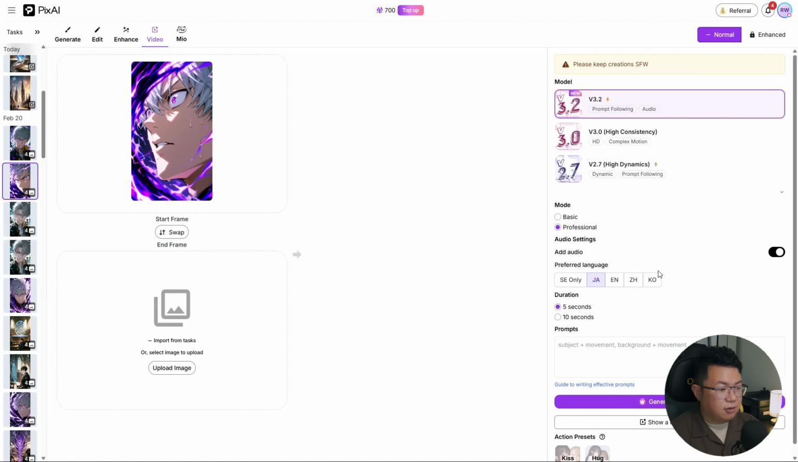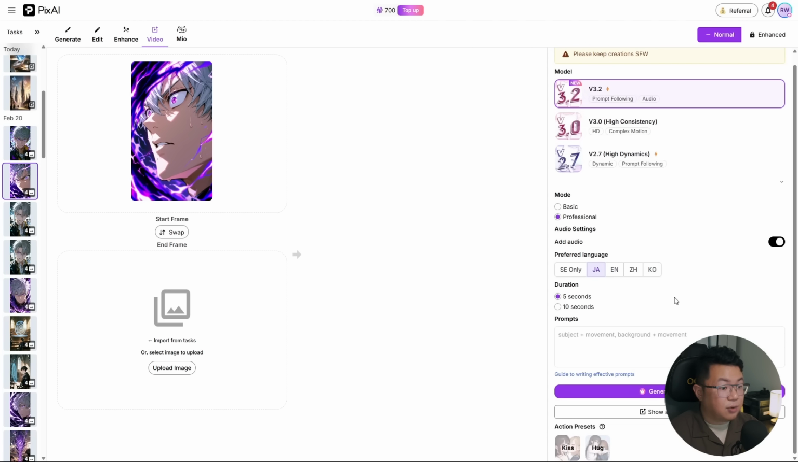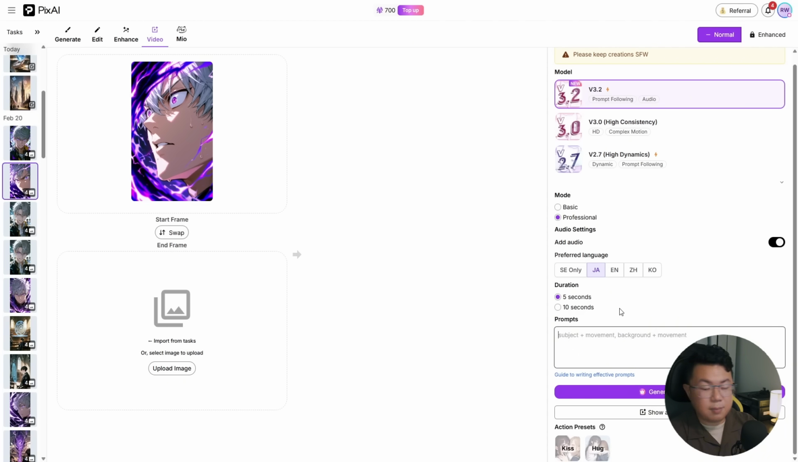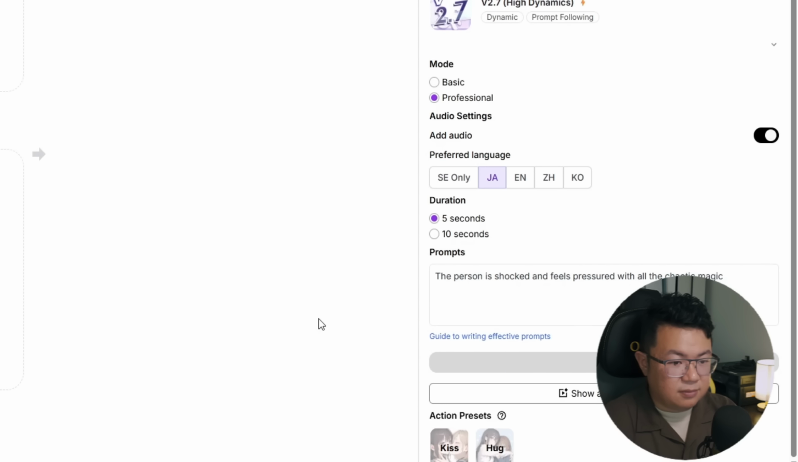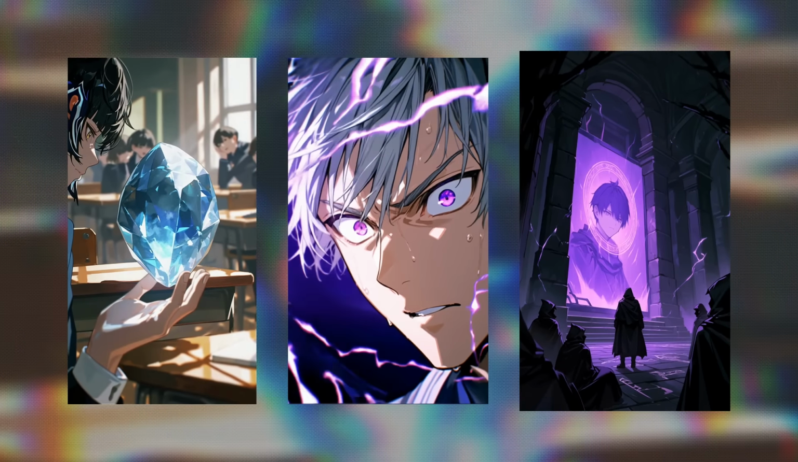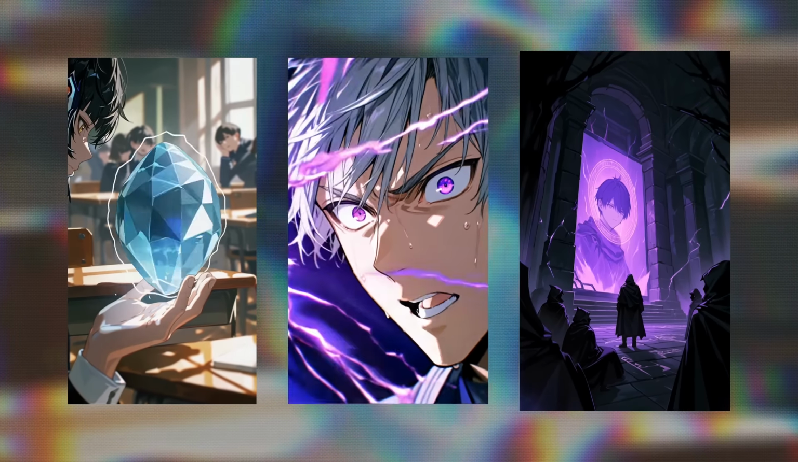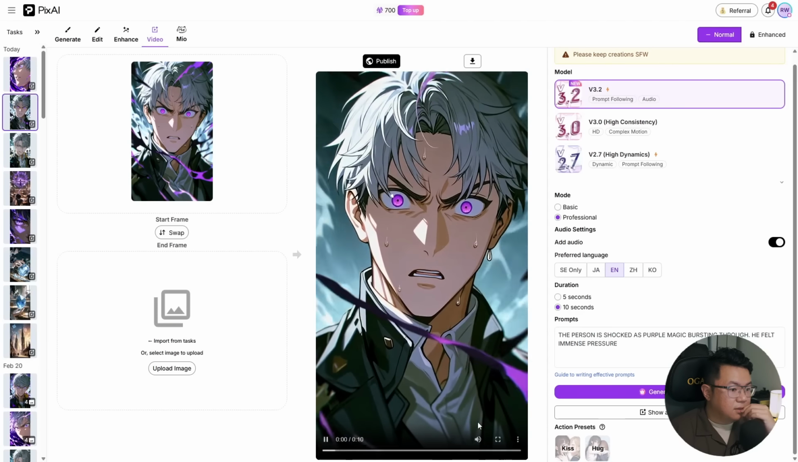You can add audio, choose the language, and set the duration. Right now there are options for 5 or 10 seconds. I'll just keep it short and go with 5. So over here I'm just gonna type in a simple prompt. The person is shocked and feels pressure with all the chaotic magic, and then I'm just gonna hit generate. And honestly I would say the result is pretty solid. The motion follows the prompt really well as well.